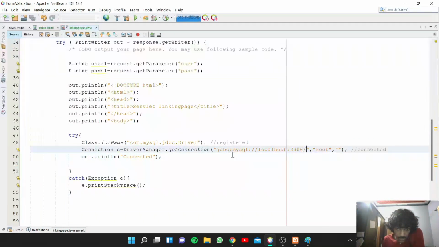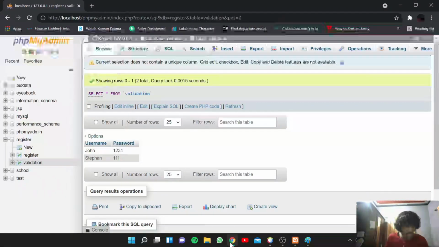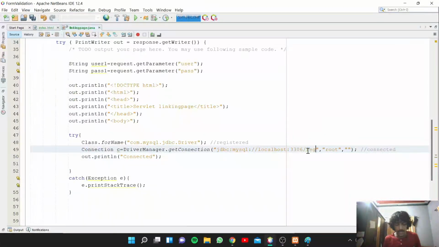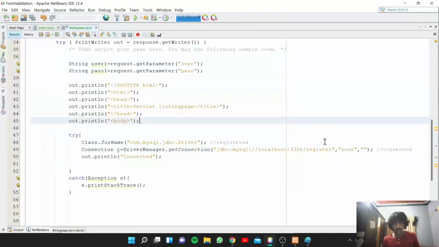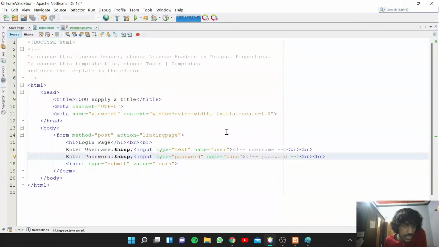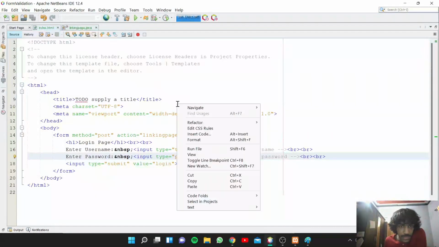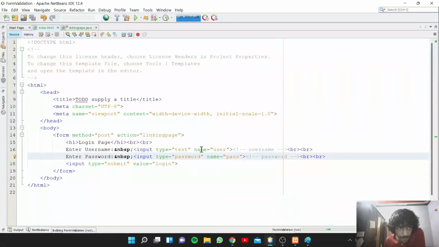Here I forgot something. jdbc:mysql://localhost:3306, then we have to give the database name. My database name is register, as you have seen. You can give your database name. I'm going to give register, and only then it will be connected. Now let's run. Before running, go back to the HTML page. You have to save both of them, then run it. Right click and run.